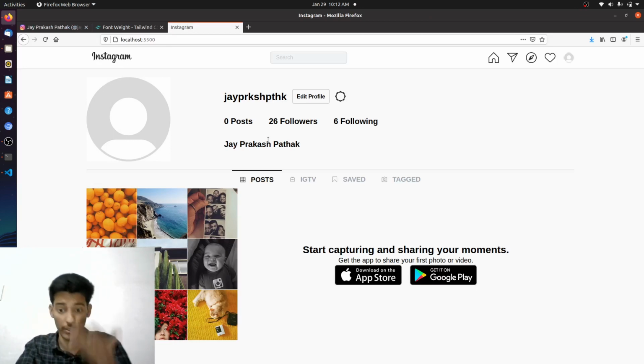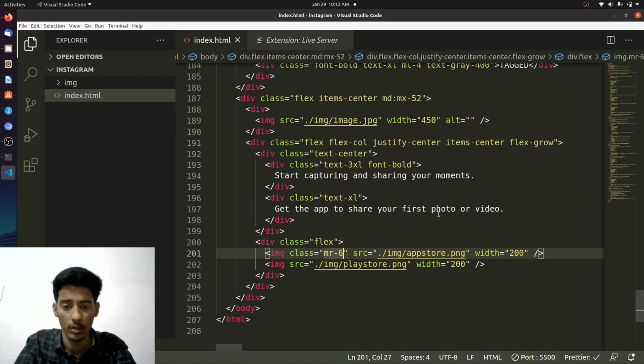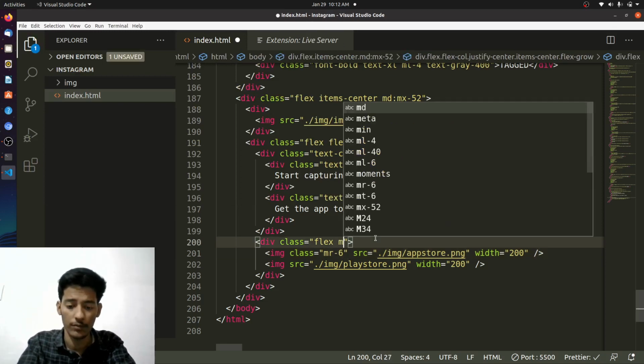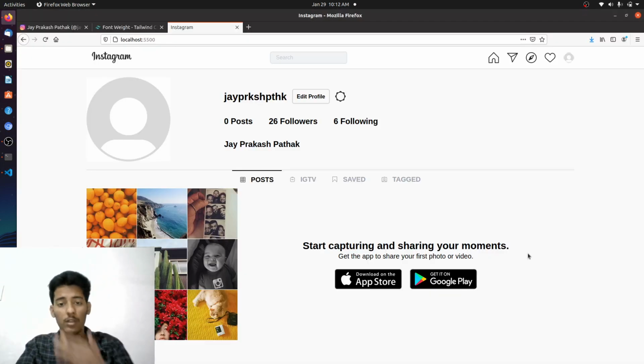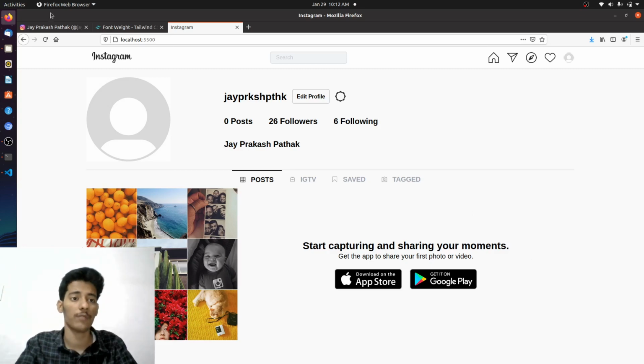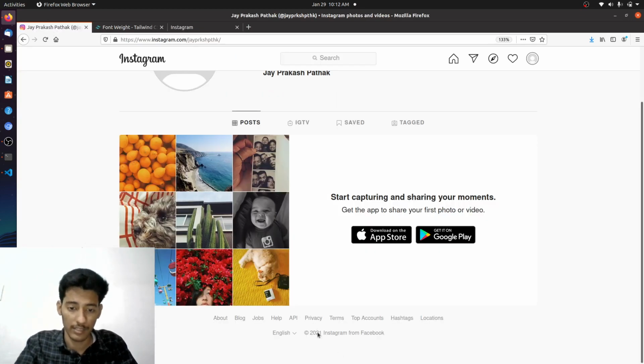Yeah, that's looking absolutely good. The next thing is we want some space from the top, because it's stuck from the top. So we'll say over here, margin from the top would be 6, and that would basically do its thing. Now that's looking absolutely fine, I believe. That's very good.